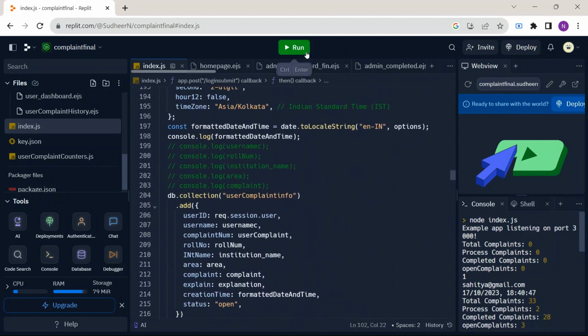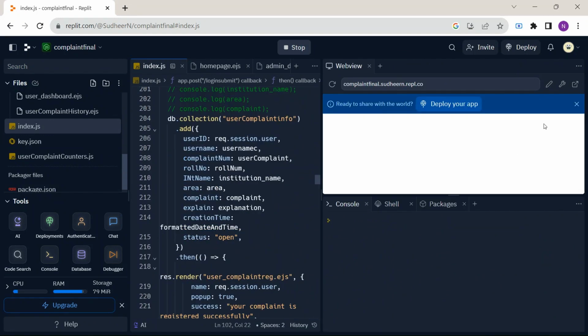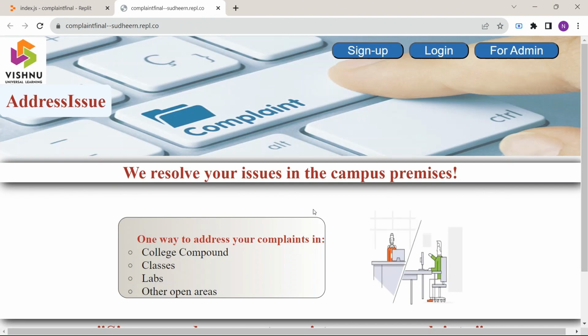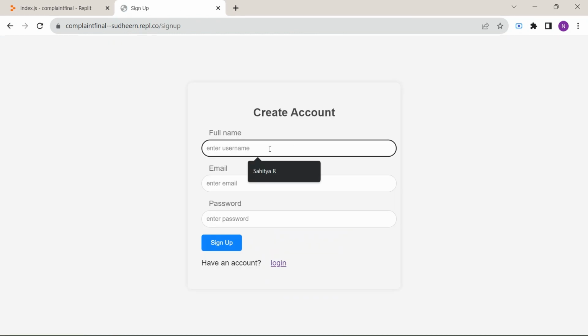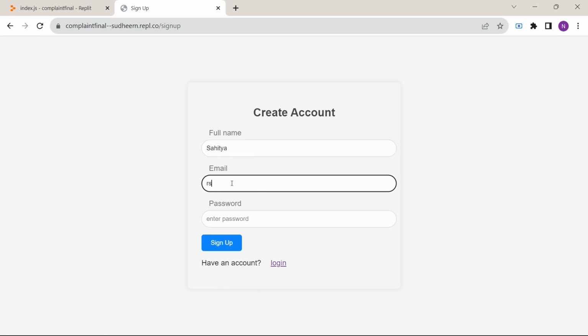And now let's run our code. This is our home page, and this is how it goes. Now, if you want to sign up as a new user, you can click sign up. Let's say my name. Let's register as a new user.